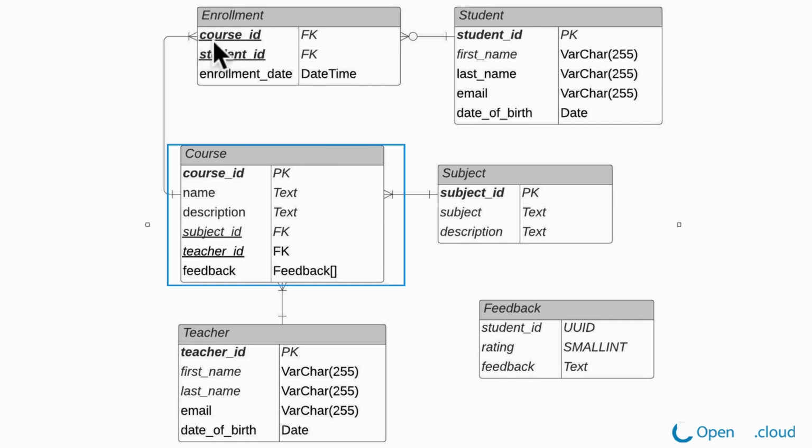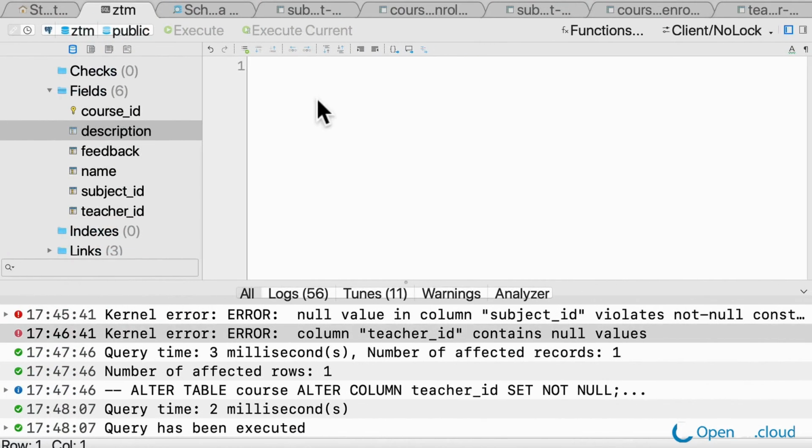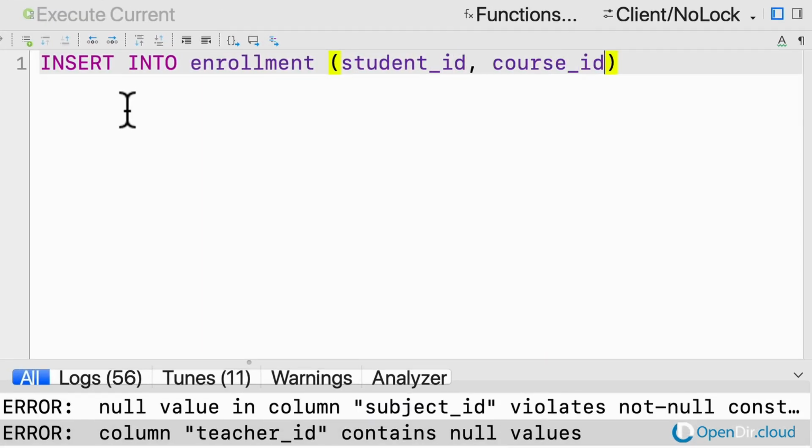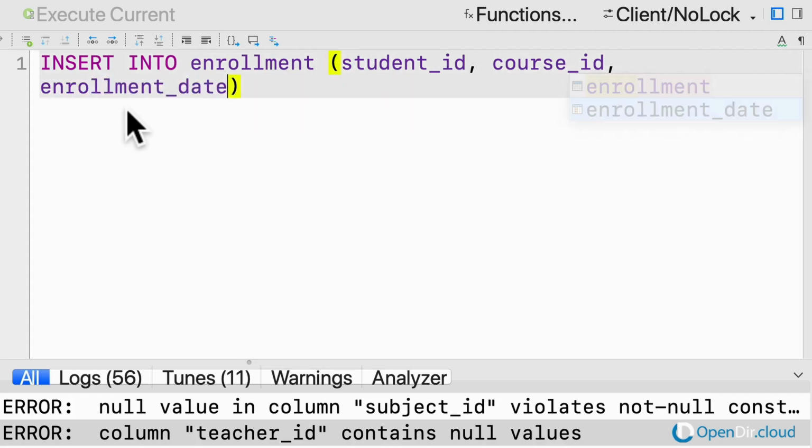And what we can see here is that we need a course ID, a student ID, and an enrollment date. So if we went to say insert into enrollment, we need a student ID, we need a course ID, and we need an enrollment date. Well, on this table, we also didn't put any foreign key validations. Not at all, actually. We didn't put any not null checks on any foreign keys. So that was our first mistake.